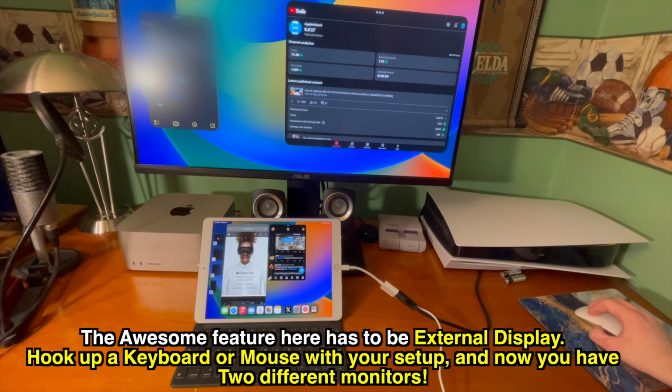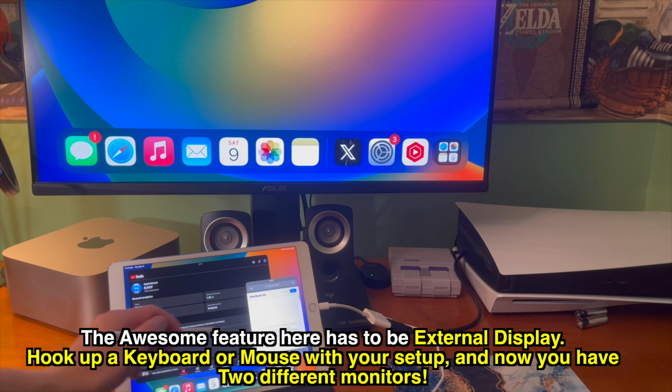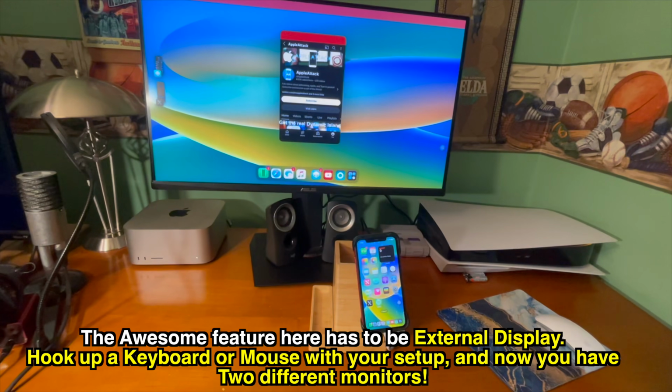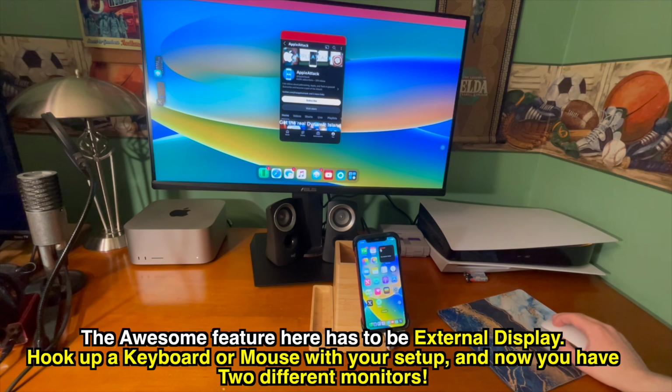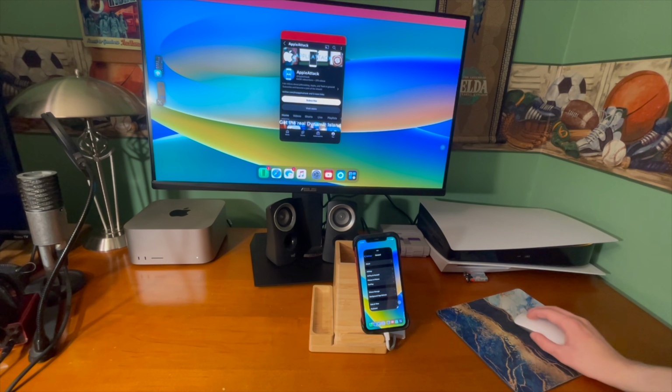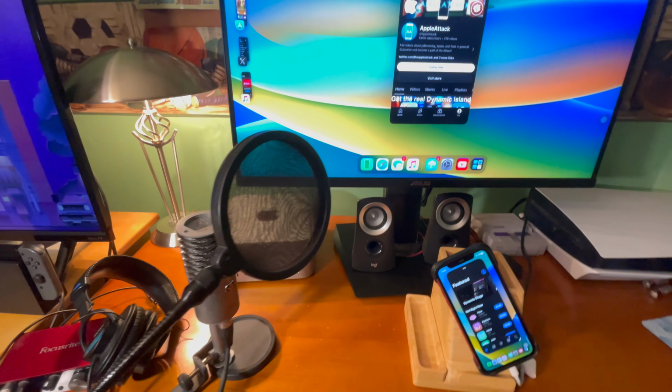Honestly, once you hook up a keyboard and a mouse to your setup, the killer feature here is the external display. While Stage Manager might be easier to use on a larger display like an iPad, I still think it looks really awesome on an iPhone. You can use the mouse to directly open an app on the iPhone, and you can resize it with the mouse as well, and that's really cool. And this effectively allows you to have two different displays for your iPhone at the same time.